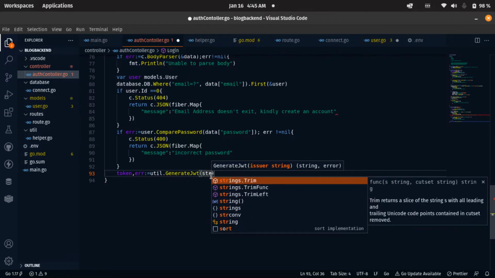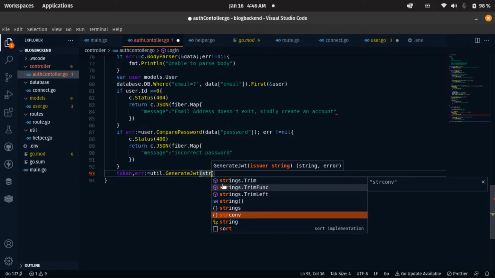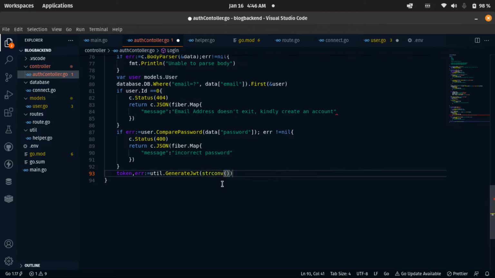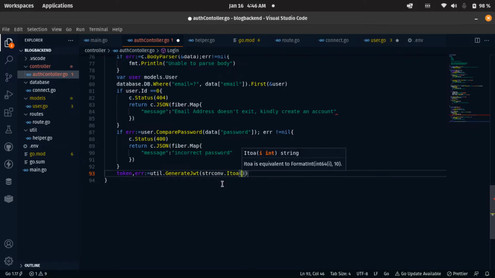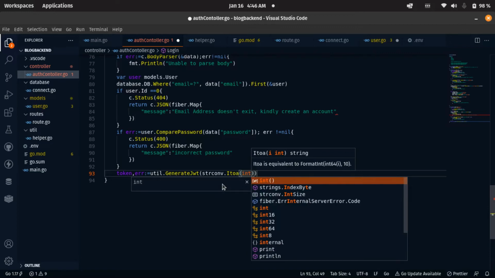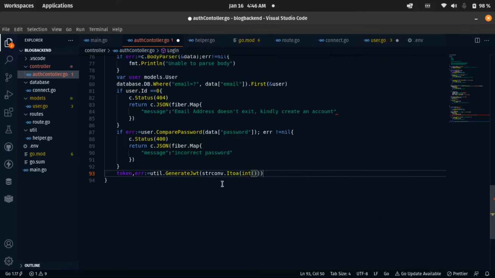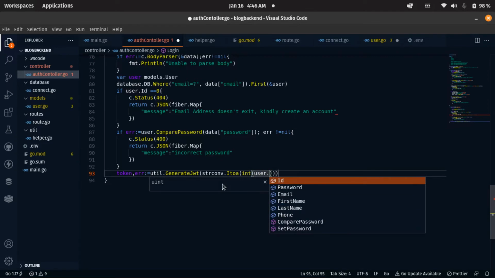So here we need the user ID. We need to convert that user ID to a string rather, because it's an integer. So I'm going to say string, we need this function here. Then we're going to say dot, and what do we want to convert, which is an integer, the user ID. I'm going to say user dot ID.